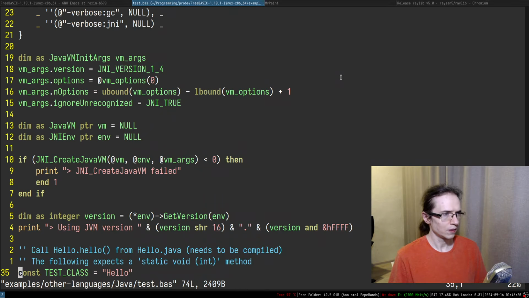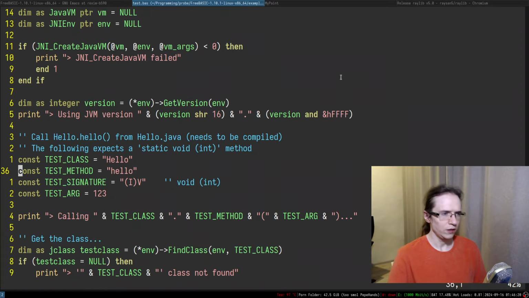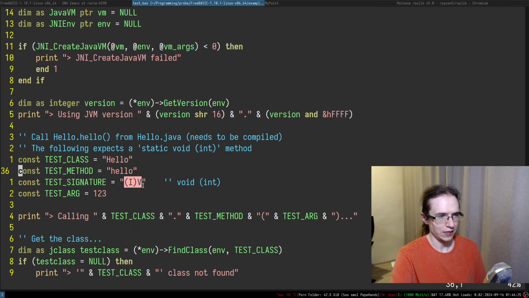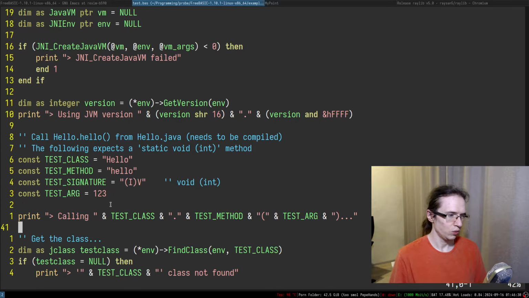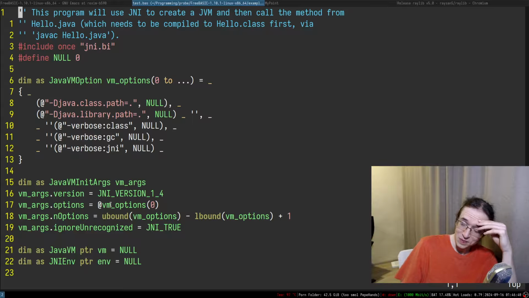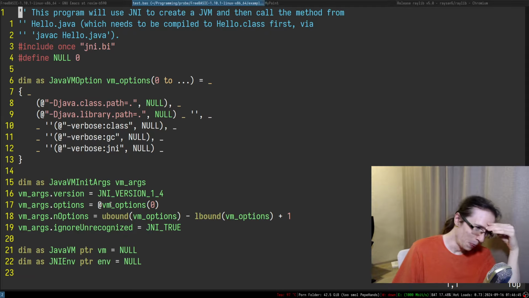Yeah, here they are. Okay, and you don't even have to specify their types. I suppose their types are taken from the values, right? So you can have classes. What the fuck is this? We'll use JNI to create a JVM and then call the methods. You can have JNI modules written in FreeBASIC and then run them.